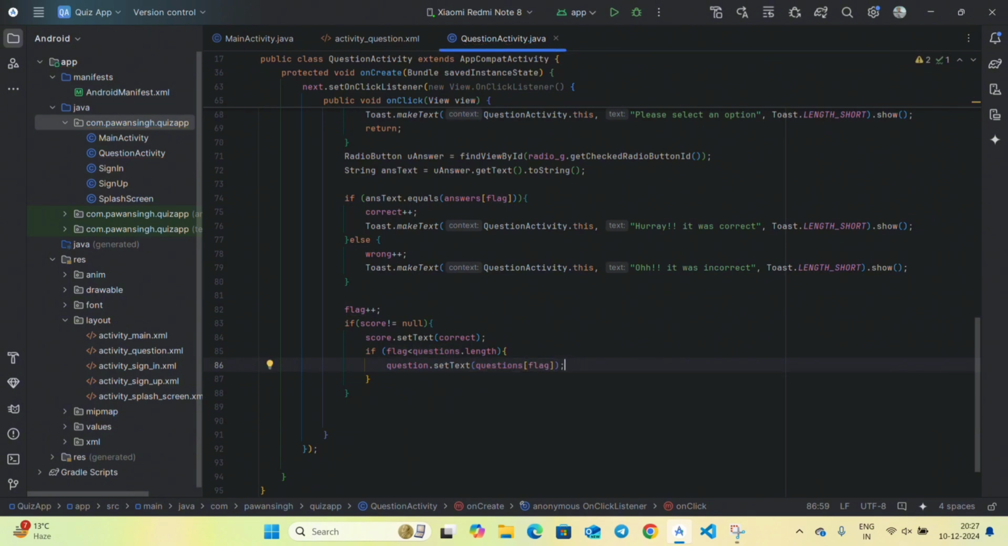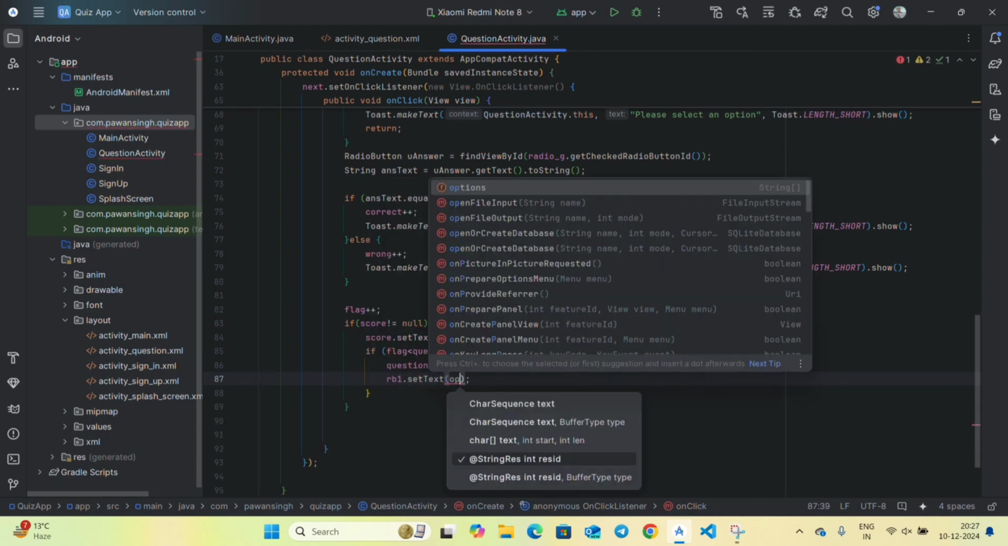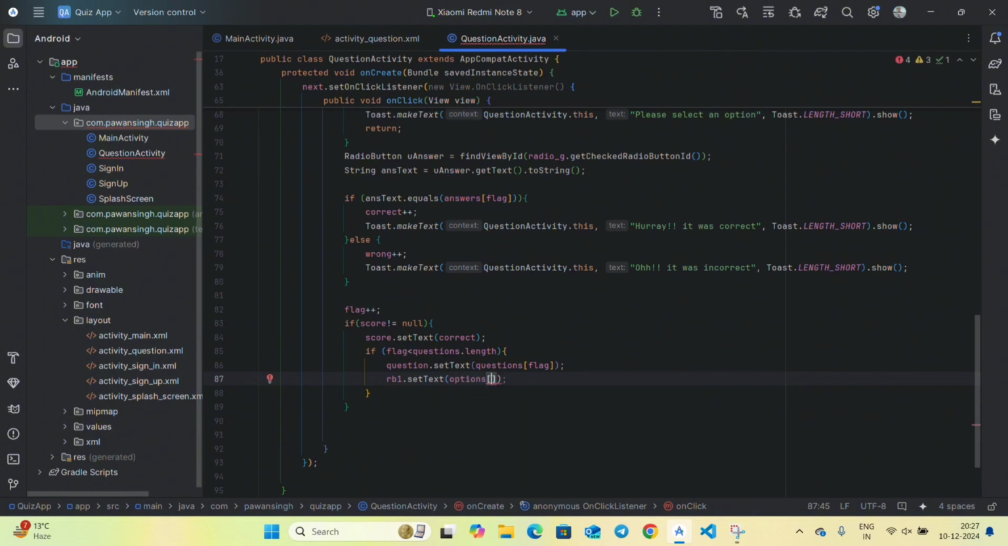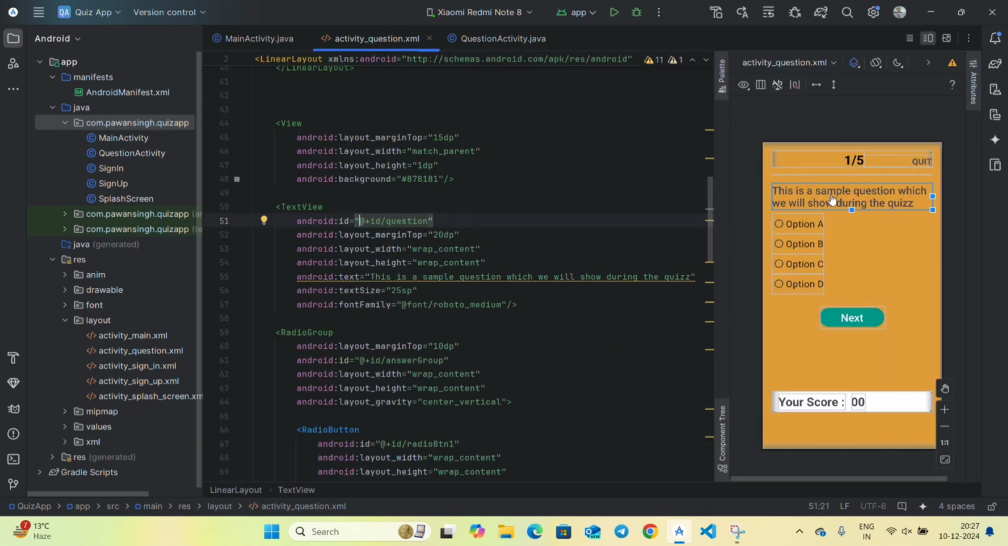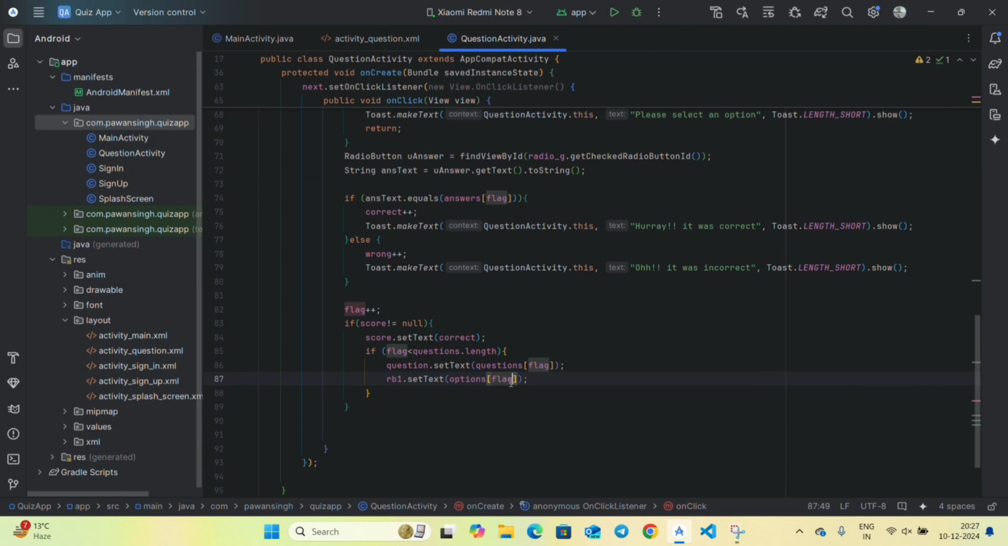So this will show the second question, and inside the options write here rb1 dot set text and give it option, and inside this, do you really think we will pass the value of flag here? Because the value of the flag is 2 here, but we have already used the option array second element in option B. So what we will do, we will multiply it with 4 to show the next 4 elements. So write here into 4 and duplicate it 3 more times.